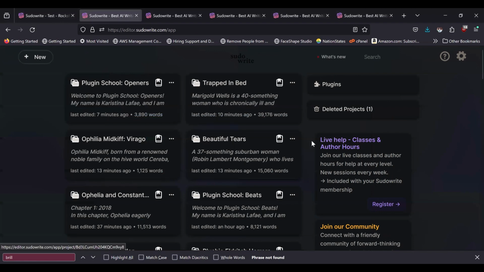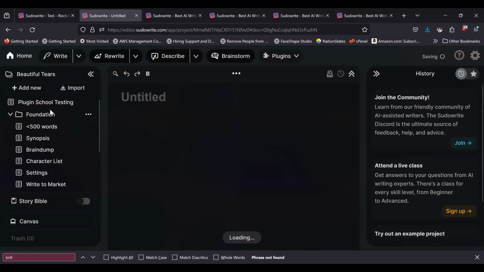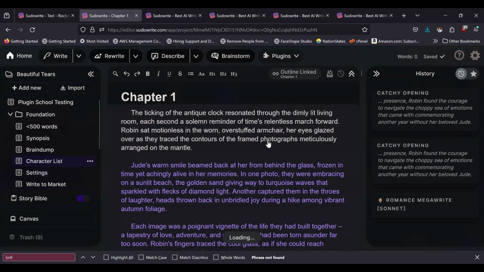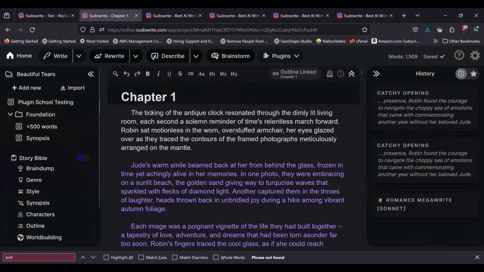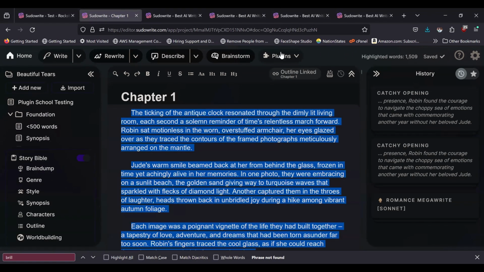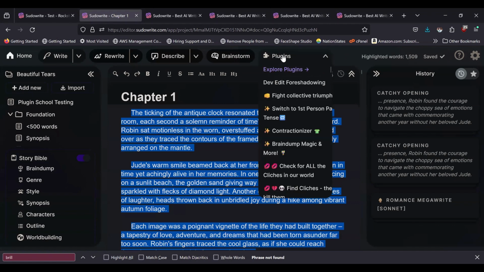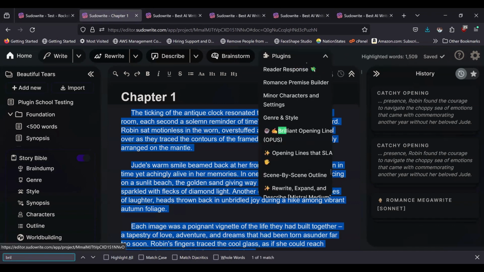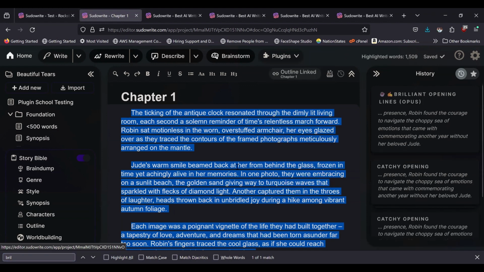Let's switch over to the Rockstar one with the terrible ticking clock here. And it did find it on the page for me this time.